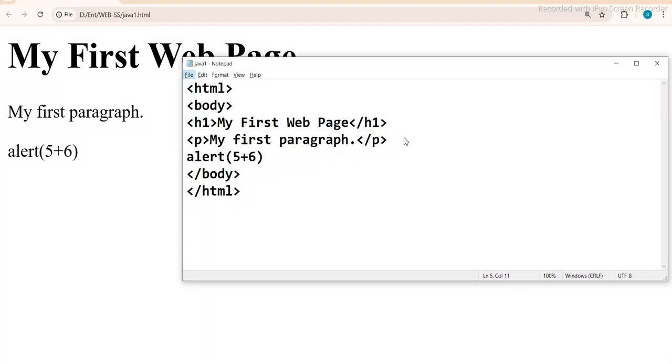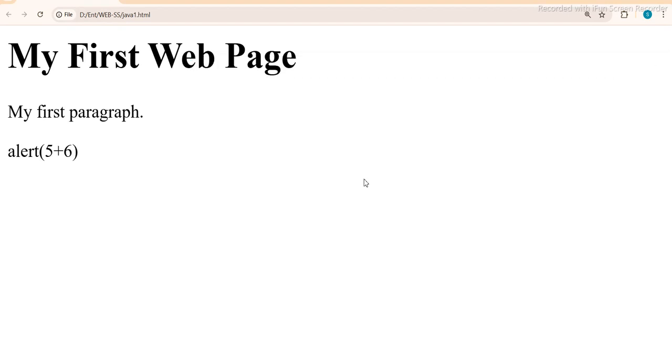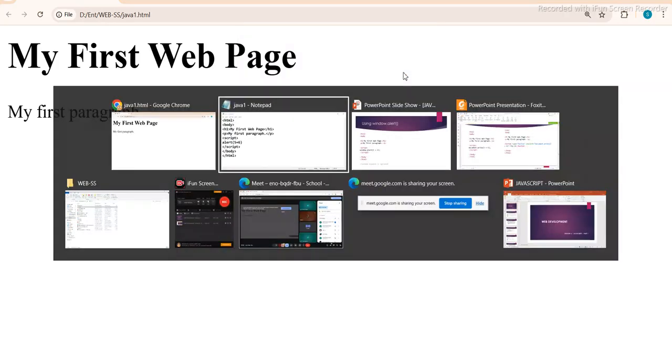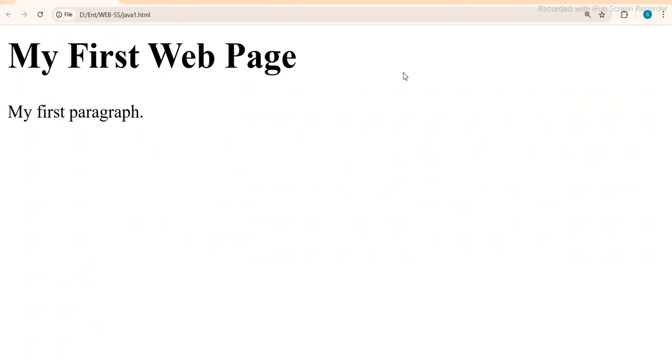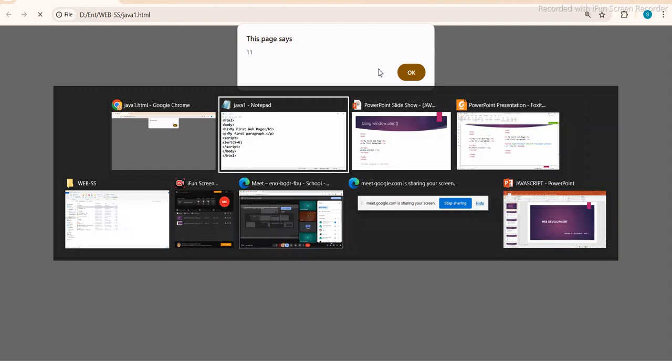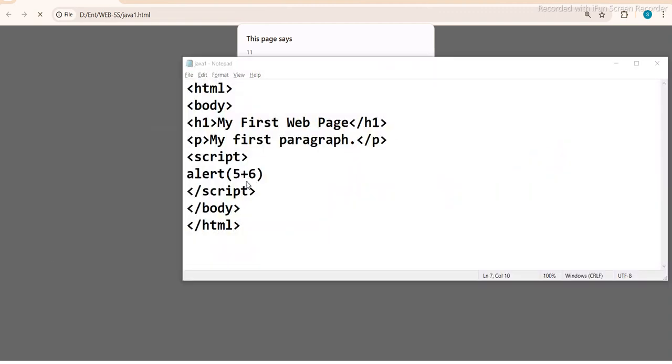Sorry, this should be inside the script tag. If you are not giving it inside the script, it will not work. See here, now everything has gone. It displays only the message box. Here there is the answer 11. That's it. So when I click this page, the alert box gets displayed automatically. You can give window.alert or alert, both are fine.